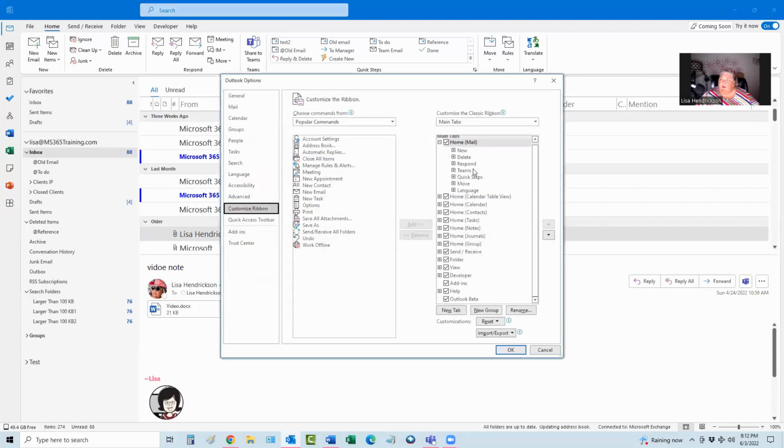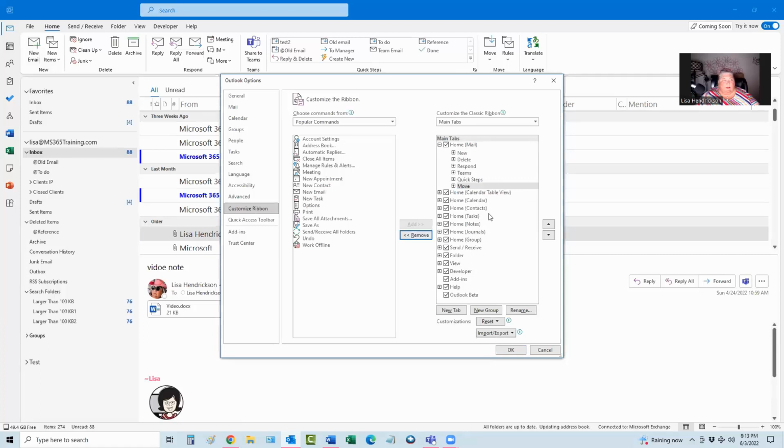And this is the home right here. You can see the word home. That's what this is. And you can see language is not something I need because I don't do much translating. So you can just click on it and hit remove. And at that point, it takes it away from the bar up there.